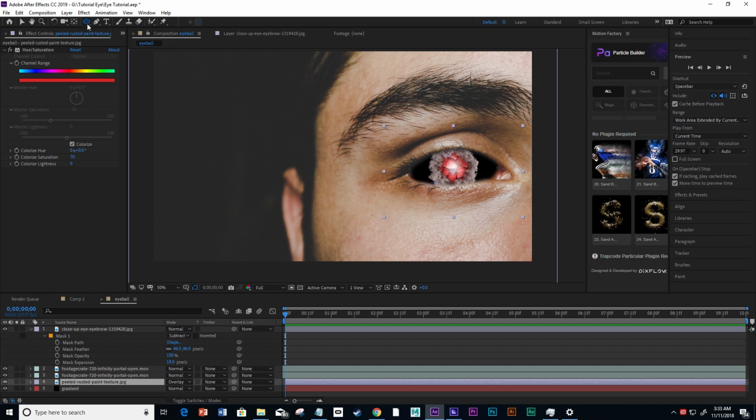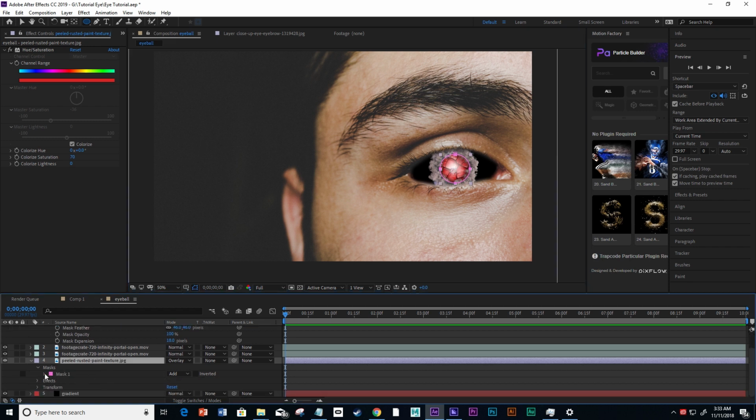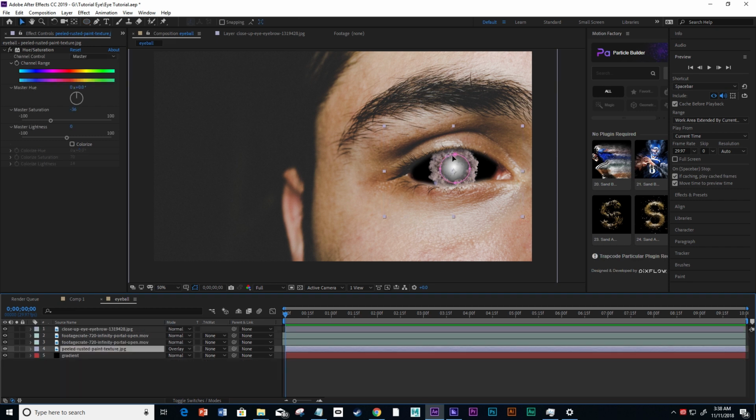Alright, the next thing that we want to do is come up here to the ellipse tool and draw a mask right around the spot that's visible here. Alright. Then, just like last time, we'll go to subtract, because our goal is we want to see that white of the eye. Alright, so we've drawn our mask around that circle there.